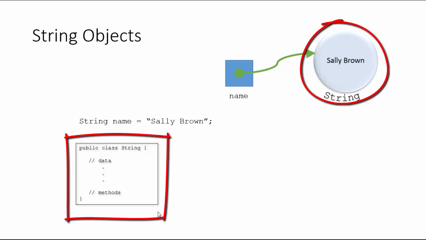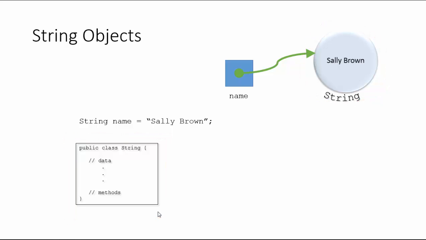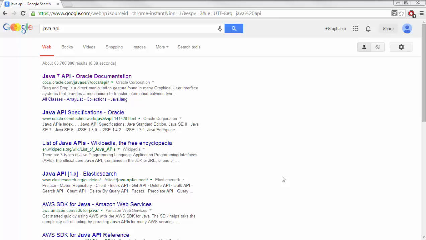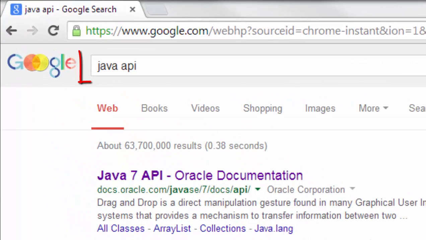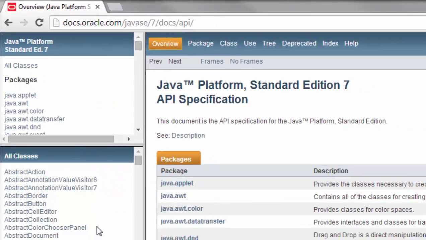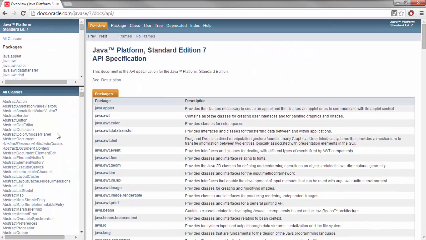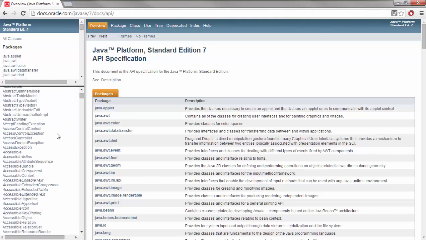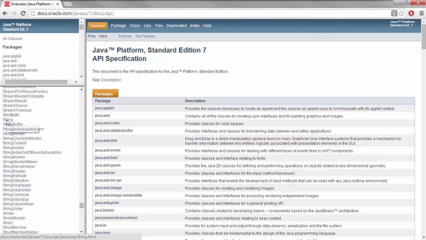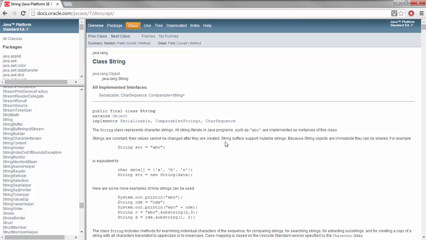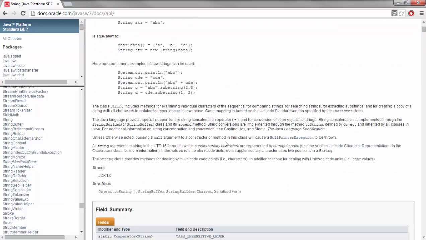You can find these methods by looking at the class definition from the Java API. To find the Java API, do a Google search Java API. Click on the Oracle documentation link and look for the class that you're interested in. We will scroll down and look for the string class. Click on the string class and you can scroll through this page looking at all the methods that the string class has.